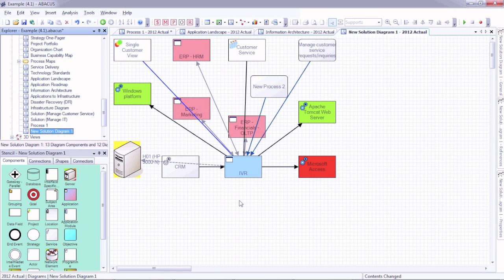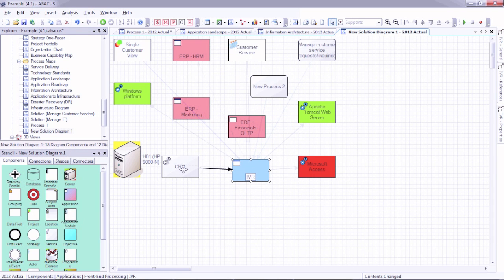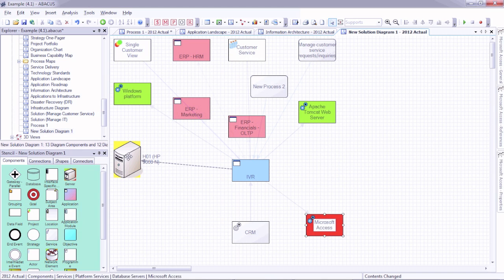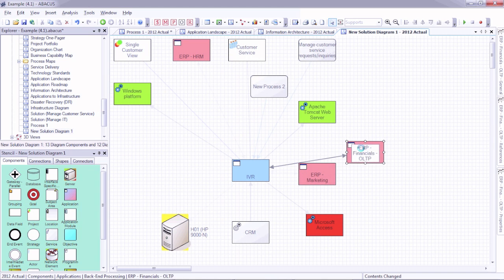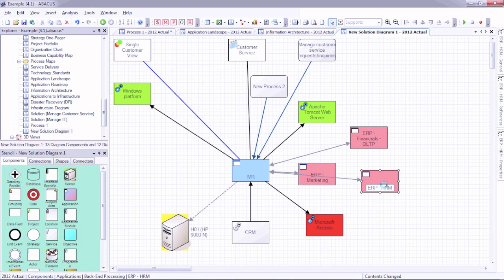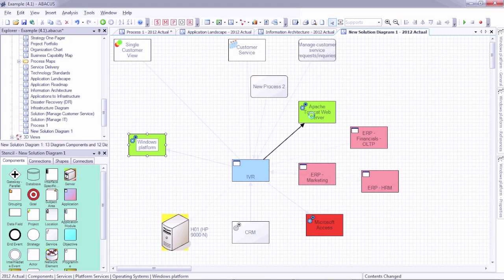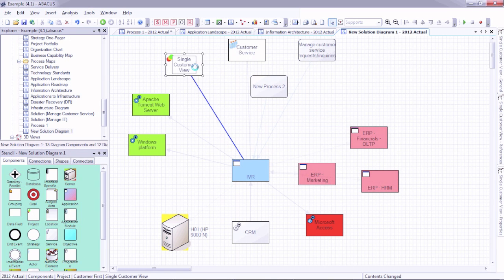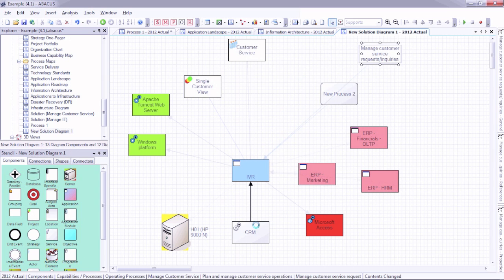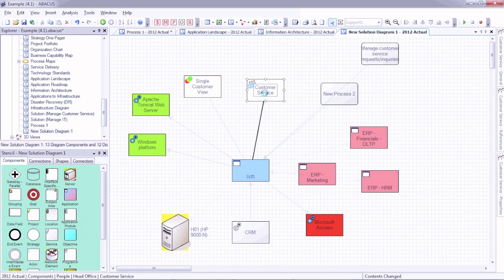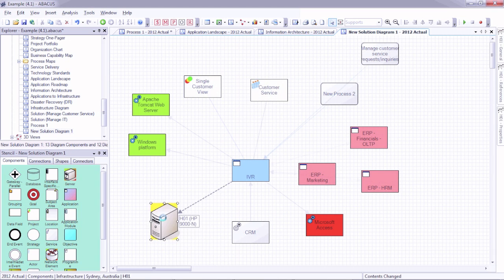So this diagram is showing you the IVR application and then all of the relationships it has to other elements in the repository. So for example, we can see a number of other applications that it interfaces with here, various services it requires, a project that's impacting it, processes that it's being used by, including of course that new process 2 we added, and existing processes here, and the department that owns it, and in this case the server on which it runs.